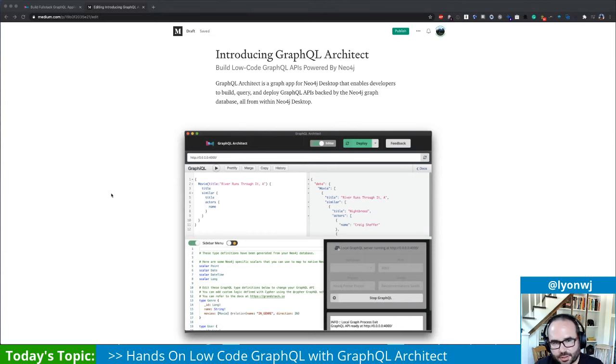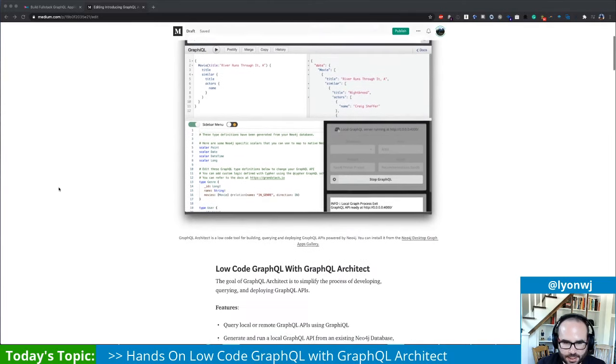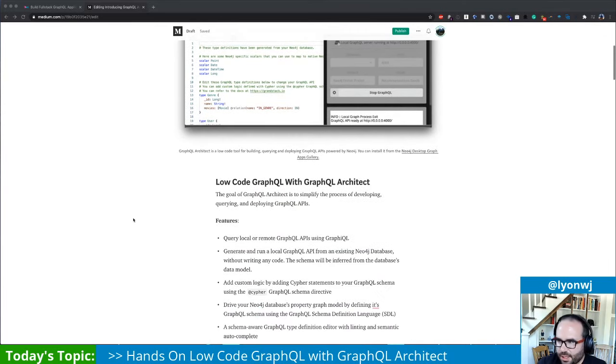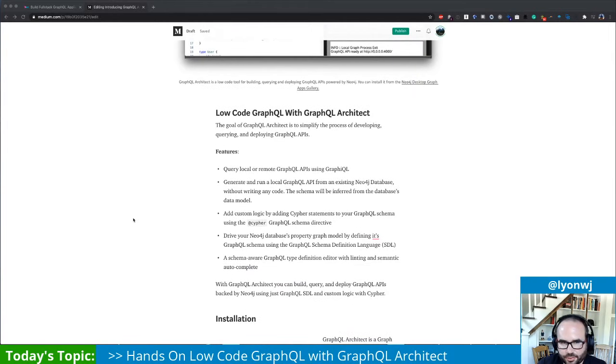Bloom for visualization is a graph app. You may have seen the Graph Algorithms Playground, or Neuler, for working with graph algorithms. All these are graph apps that add some additional functionality in desktop. And there's a new one that's just been released called GraphQL Architect. And so this is a blog post just kind of walking through the features of GraphQL Architect.